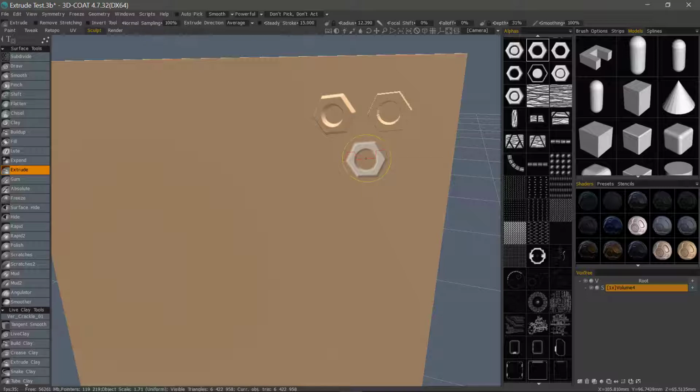A lot of hard surface brush alpha packs that you may have downloaded off the internet, many of them are intended for use with other sculpting applications, and you may find that they too oftentimes are blurred as well. So this is not exclusive to 3D Coat.